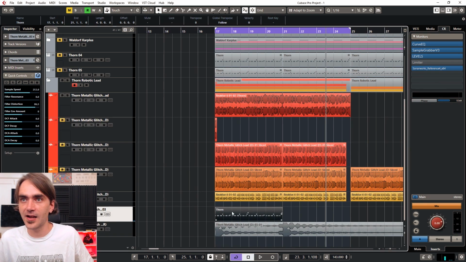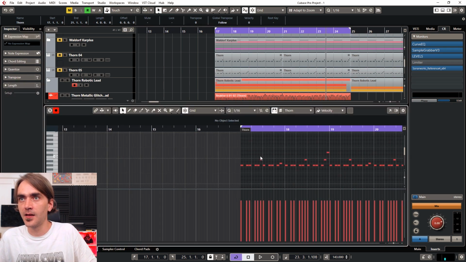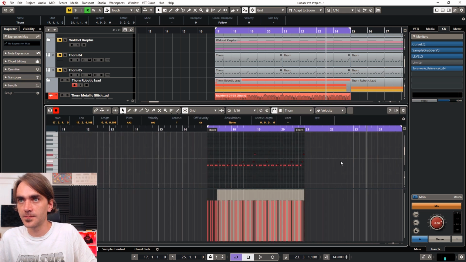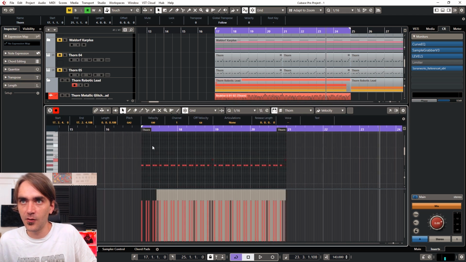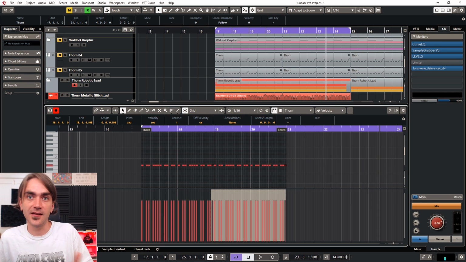So we can take, for example, another MIDI. I just want to set all of these to the same note, and then we can automate that speed. So check this out.